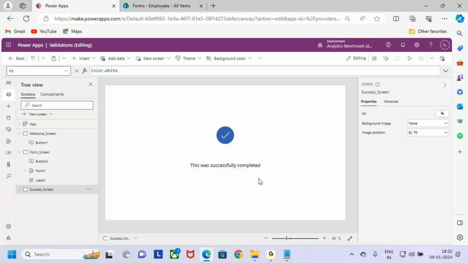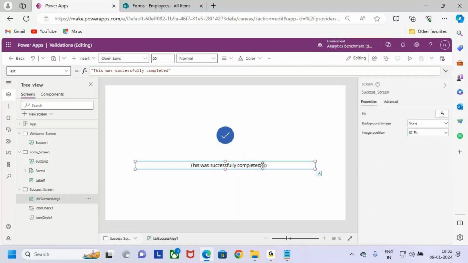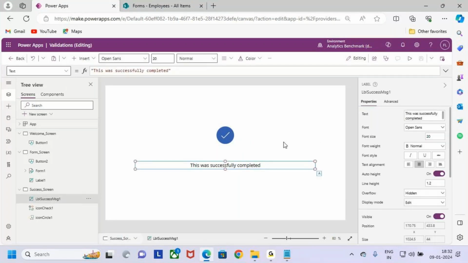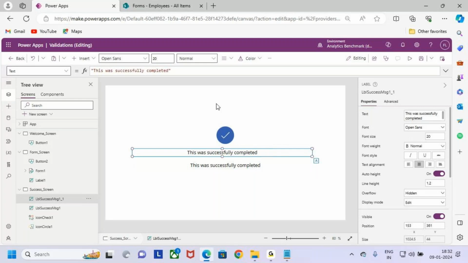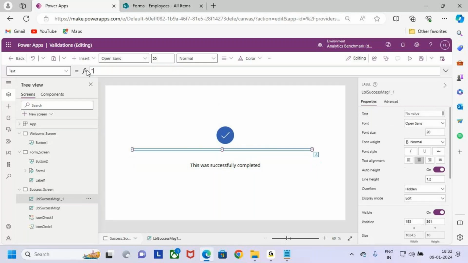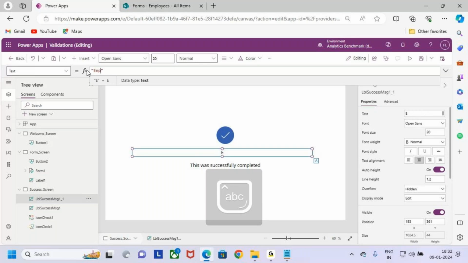So in order to perform it, select this control. This is a text control. Copy, paste it, and then keep it here. Now just go and remove this text. Now here what I want to keep is employee ID. What is the ID?